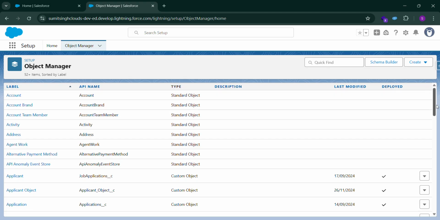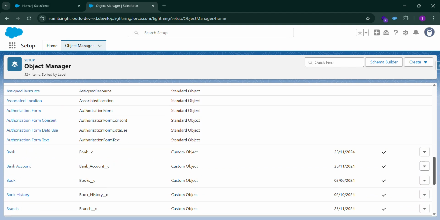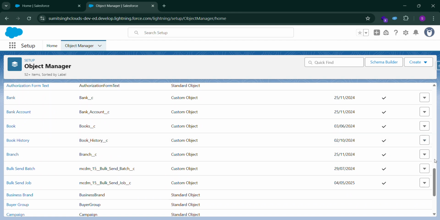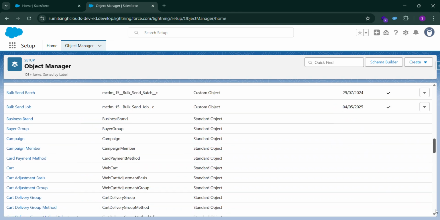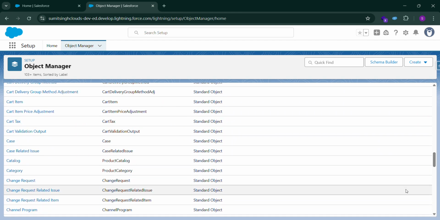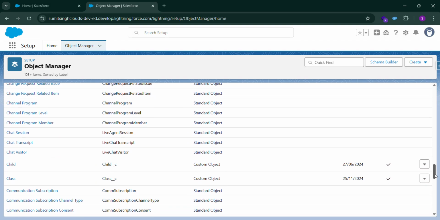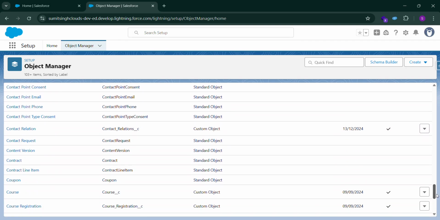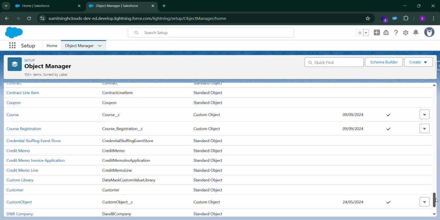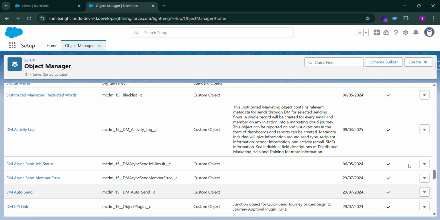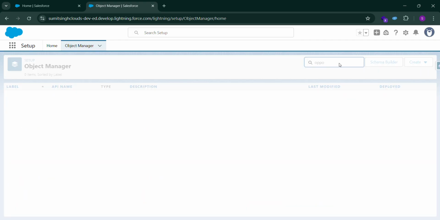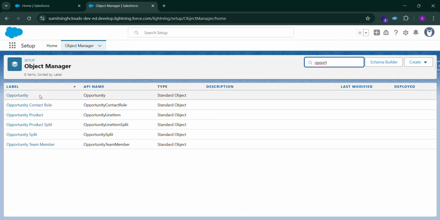You can also see here that a contact is available here. So account, contact and opportunities, these are some standard objects. And when it comes to the account, here you can see contact, and another is opportunity. Yeah, here are the opportunity objects. So these are some standard objects.